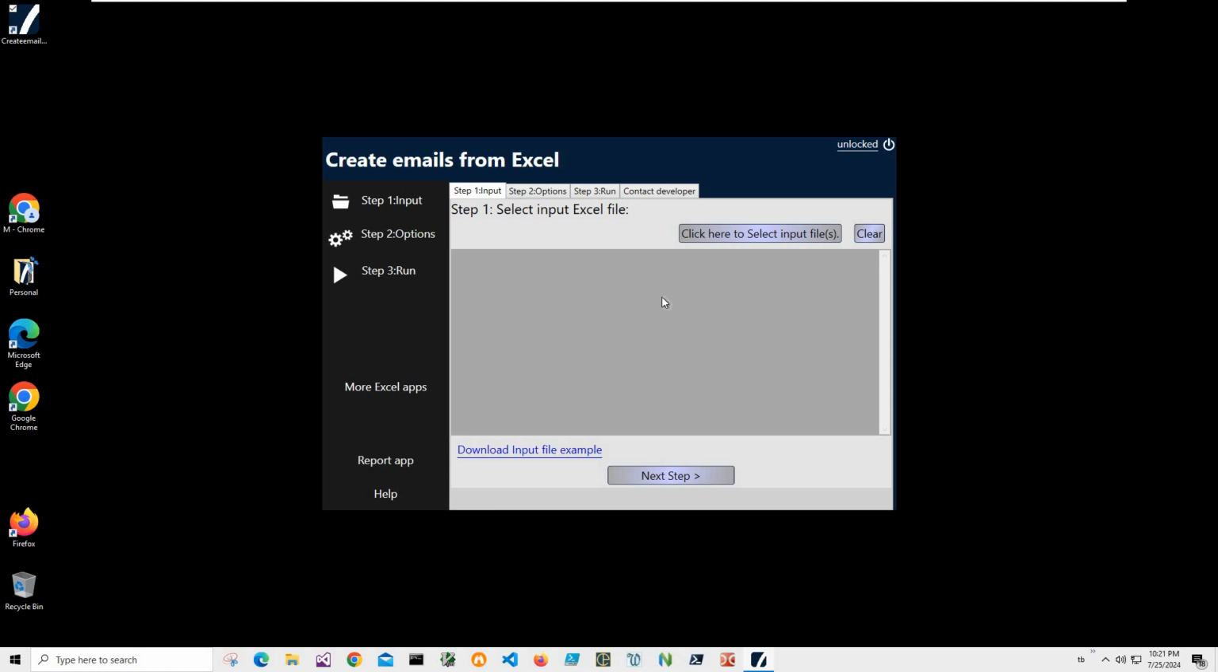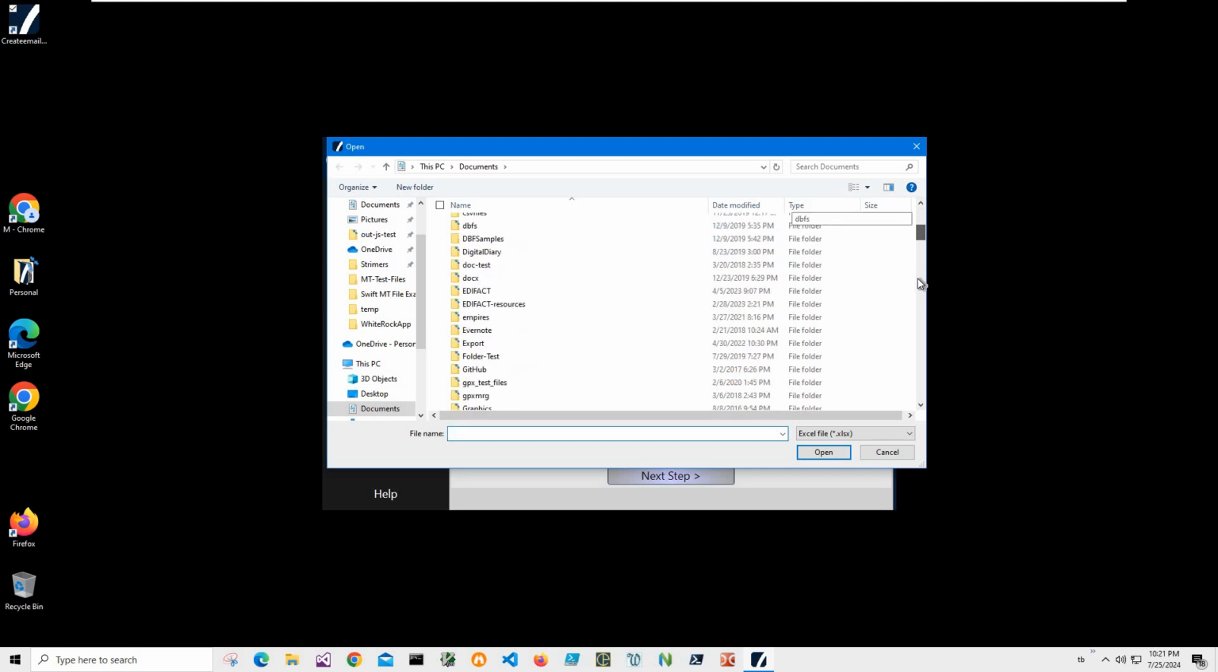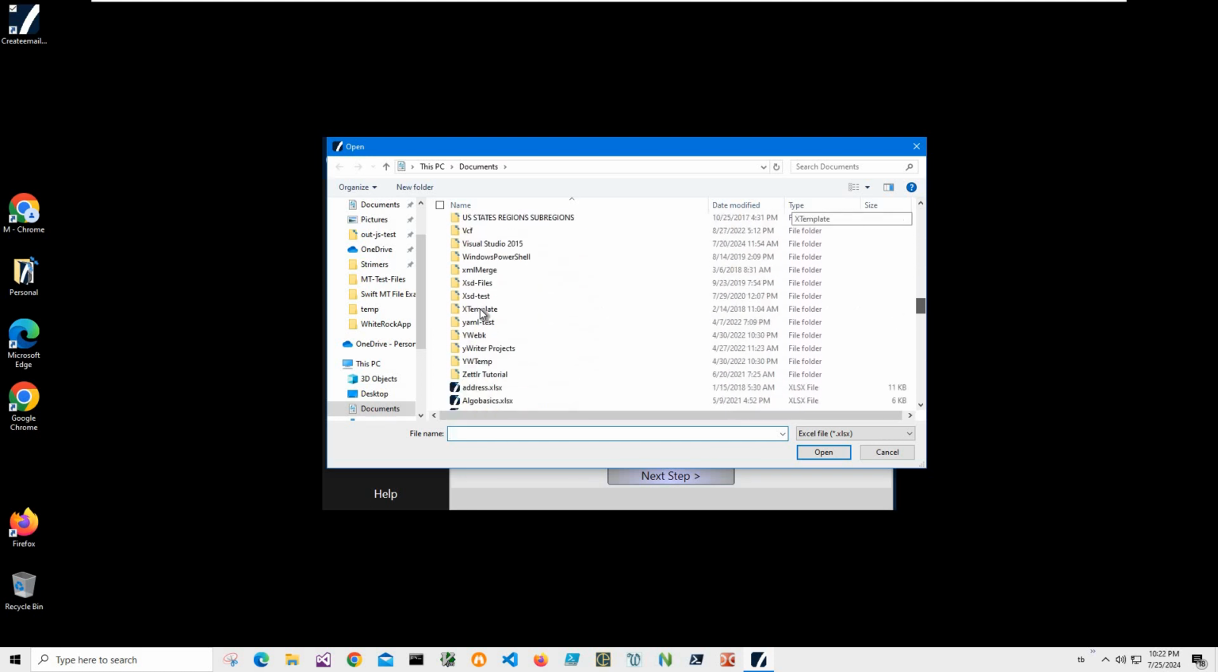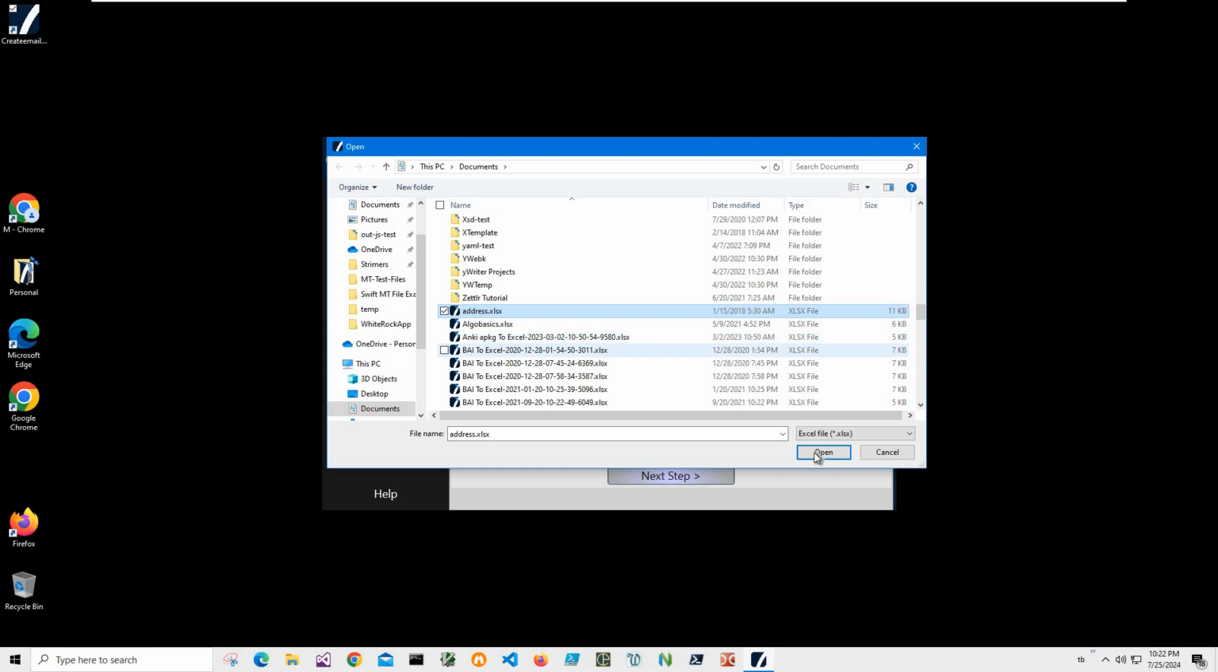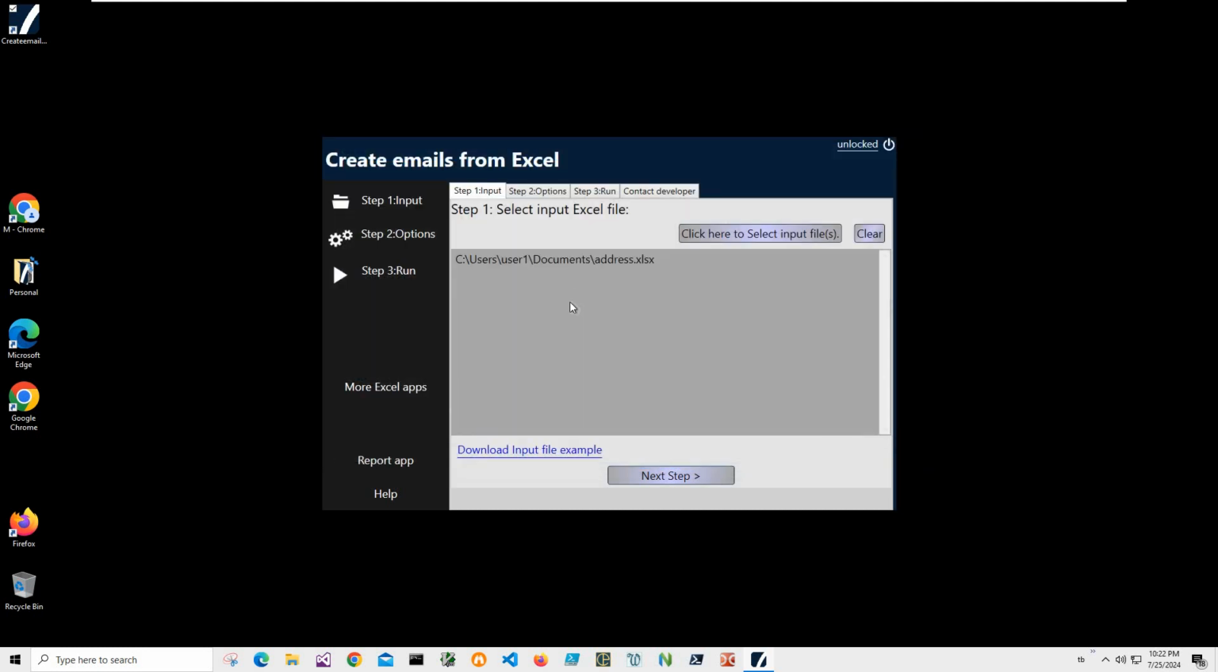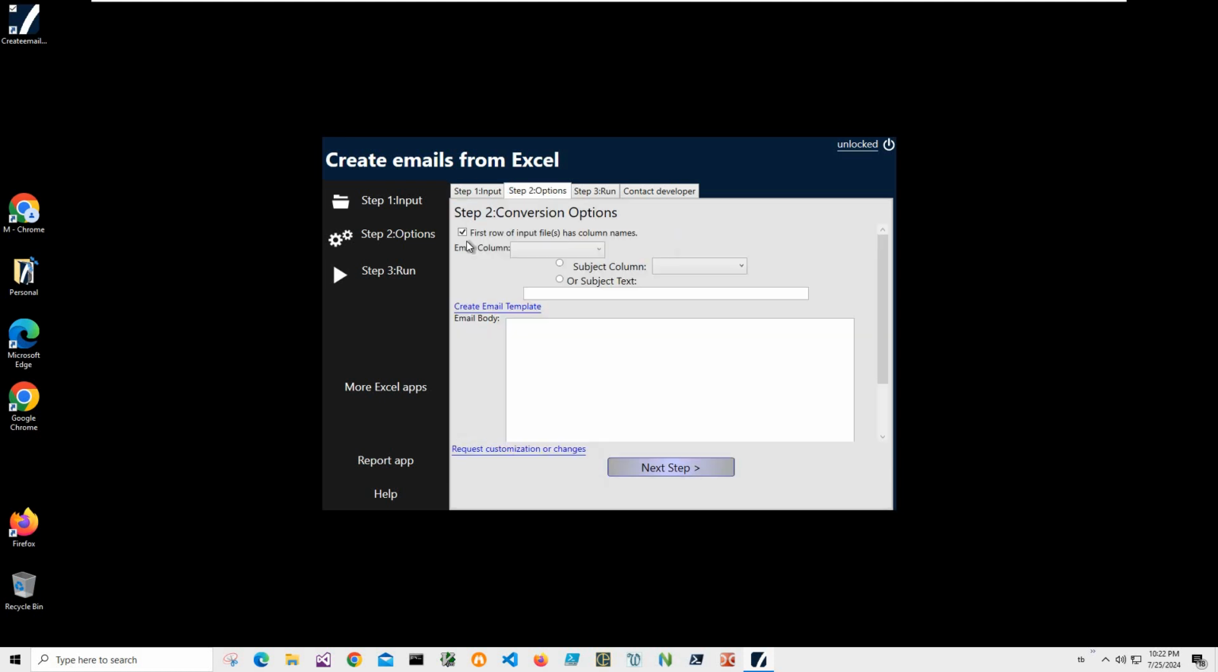So creating emails is a 3 step process. In step 1, we select input files. I'll click on this button, navigate to my addresses XLS, click on open. I can add more Excel files as long as they have the same structure, the same columns, same column names. So click on next step.